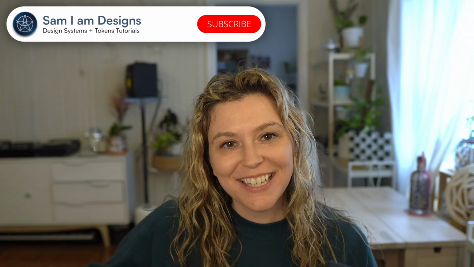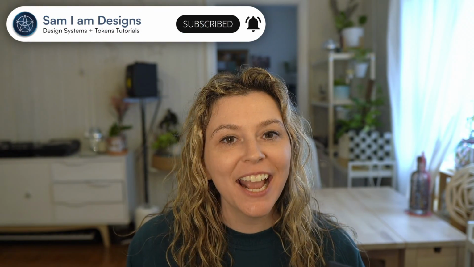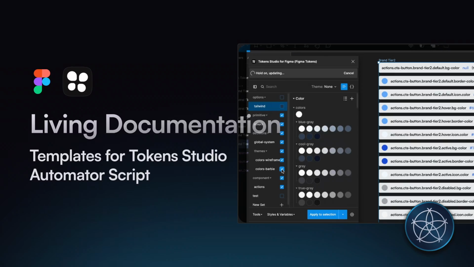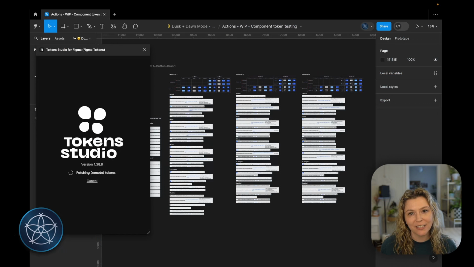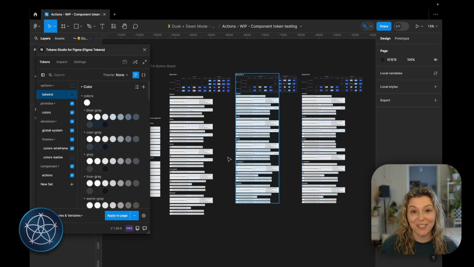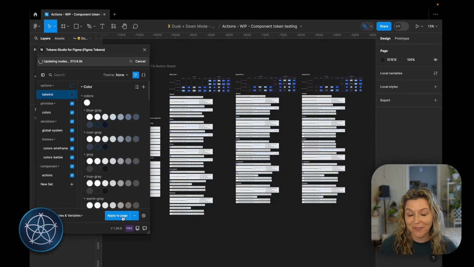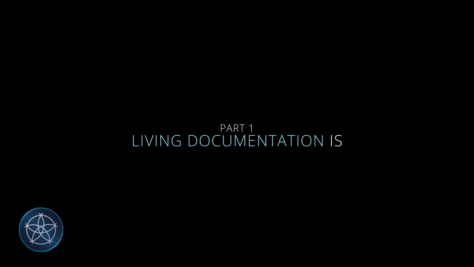Hi designers, Sam I Am here, and today I'll walk you through some context on documenting design tokens and how to set up your Figma files to automate the process using Tokens Studio and Automator. The goal is to create living documentation of our design tokens, so when our design decisions change, our documentation changes automagically. So what do I mean by living documentation?